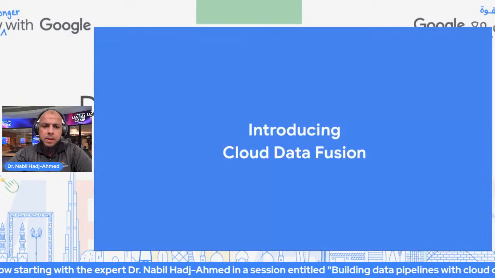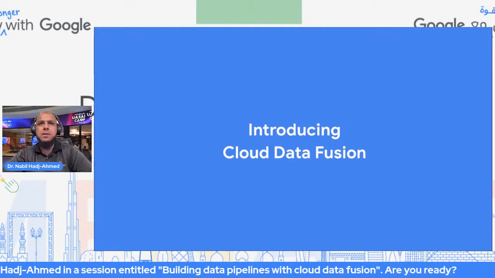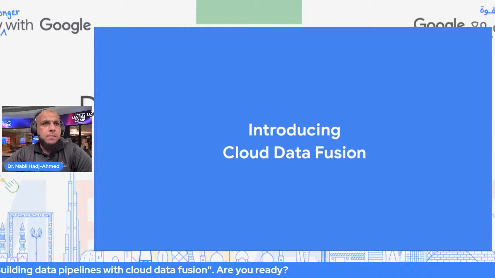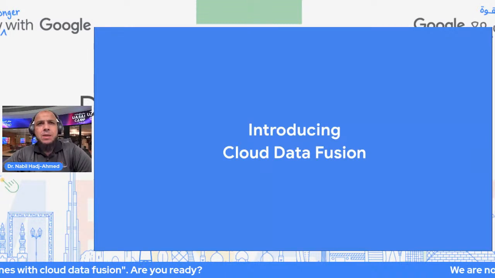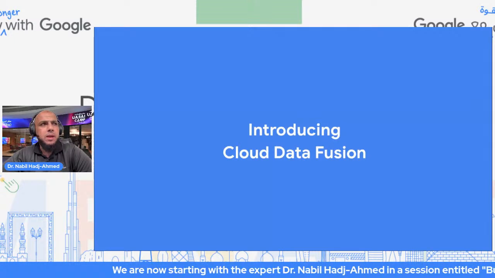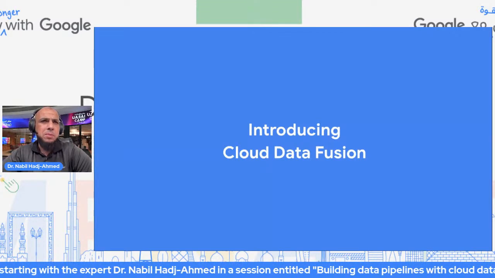So, straight to the topic, I'm going to introduce Data Fusion a little bit. What is the history behind it? The features, the architecture. So let's start talking about what Cloud Data Fusion is. And I think so far, this is a really good tool in GCP, but not a lot of people leverage its capabilities.